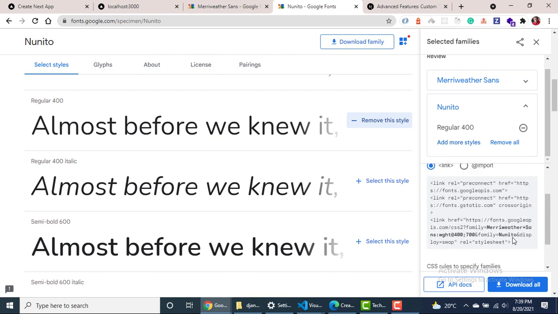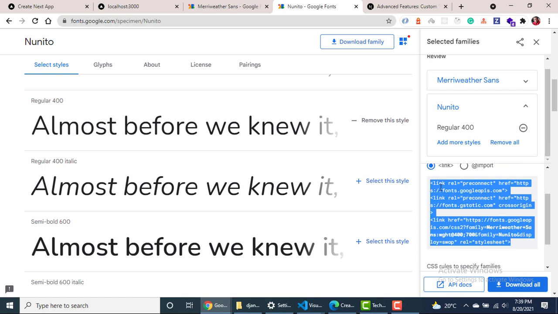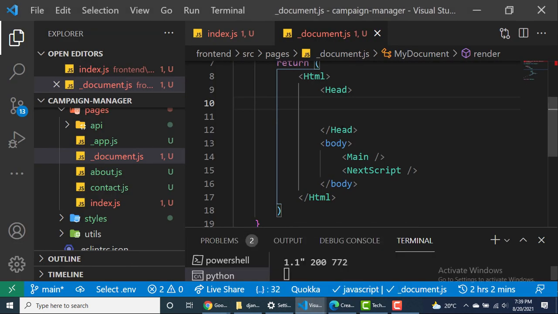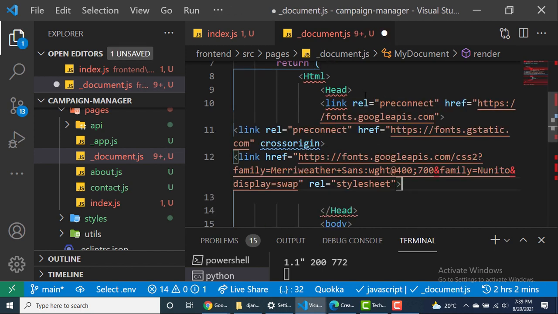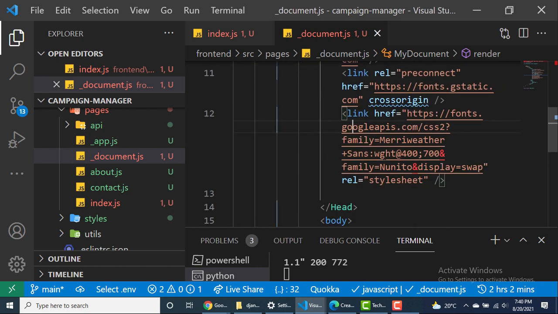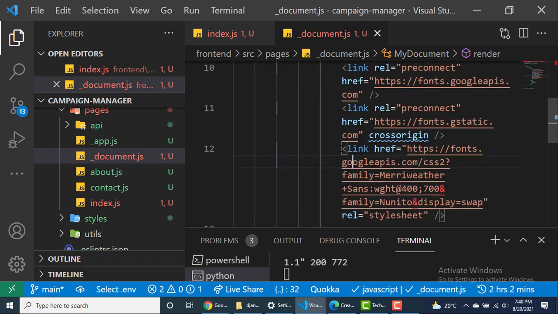Now what we need to do is go ahead and copy these links here. So I'm going to copy these, go back to our VS Code. In our underscore document.js, since we are not using a regular JS project but a JSX project here, we can go ahead and fix these errors by closing these tags. So let's also close this and save. And that's going to include our fonts.